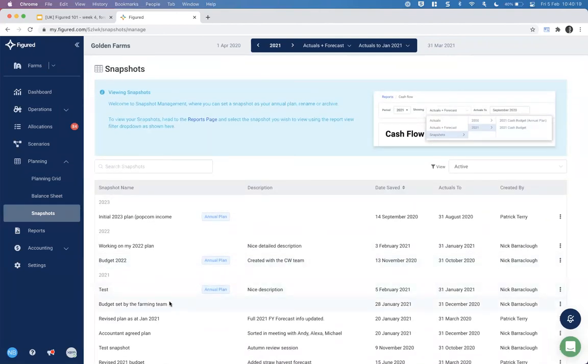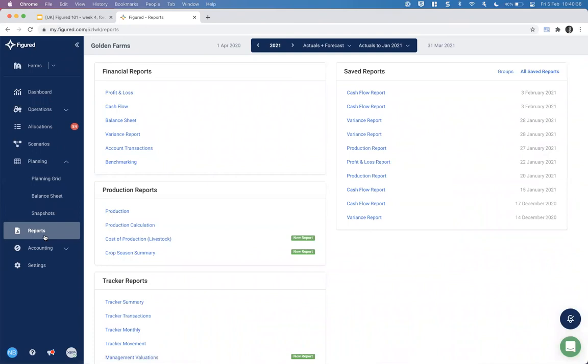So we now know that we enter in our forecast in those three places: in the operations tab, in the planning grid, and in the financial position. We know to take a snapshot when we're done with that so that we have a copy of it. Finally, when it comes to doing your reports, you can report on your saved snapshot. So report on your budget in any report.